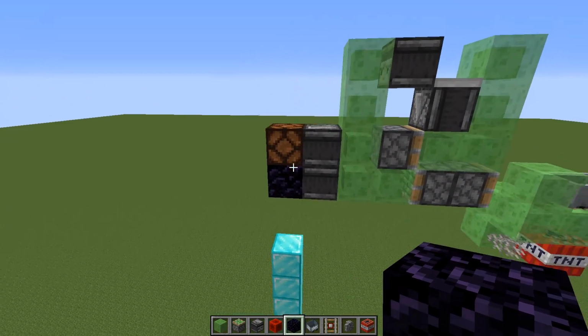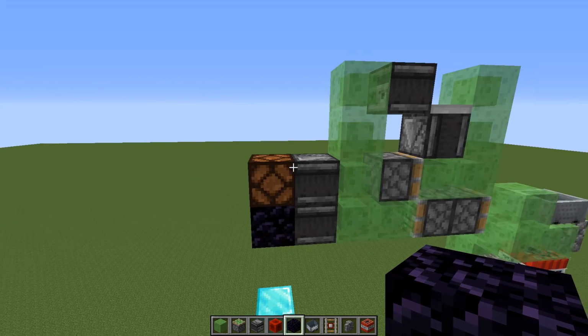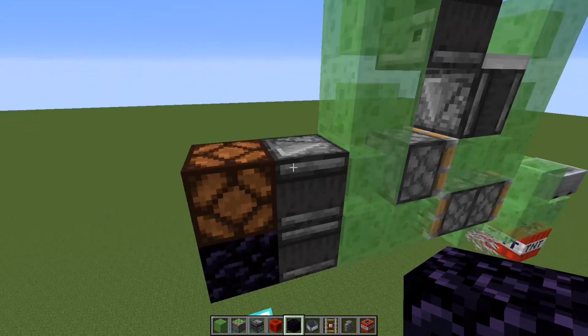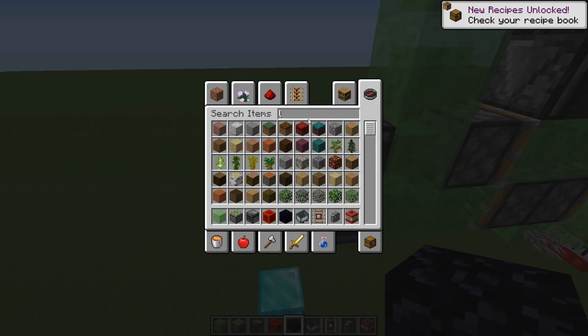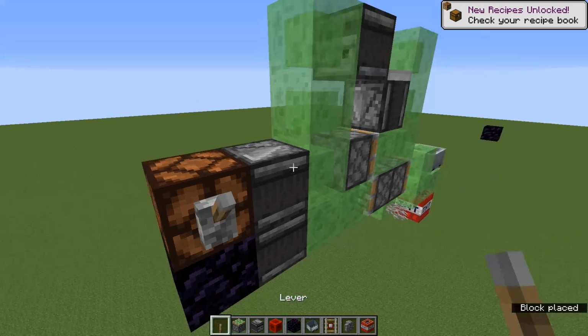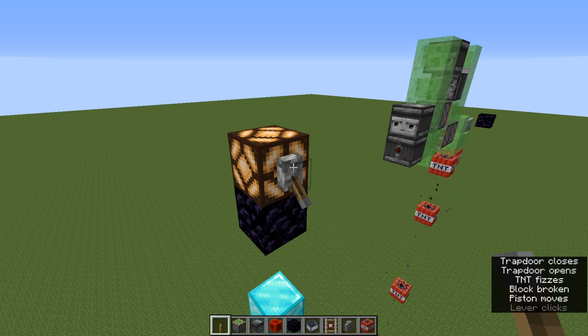The minute I give this block power, it's going to go, and then it'll bounce off the obsidian, and then it'll come back to here, and because the lantern is on, it'll stop. If you want it to keep going back and forth, you just turn the power off. So I'm going to grab my lever right here, place it on here, and if everything is done right, it should start going forward.